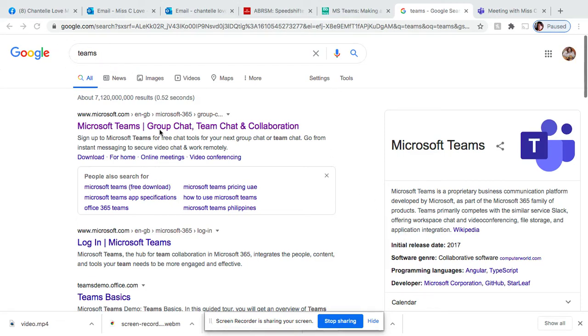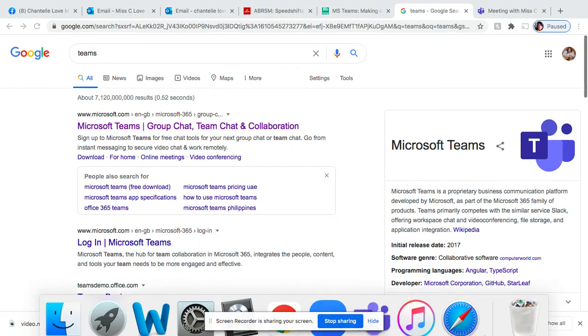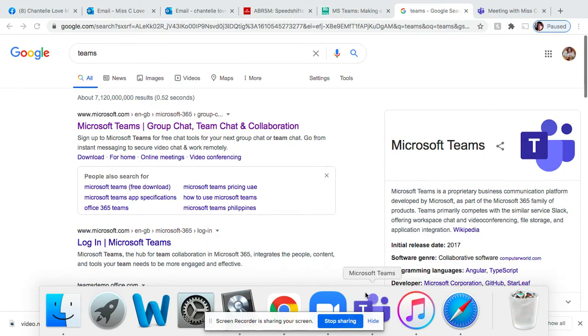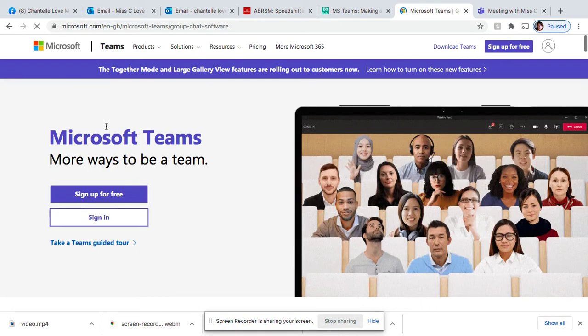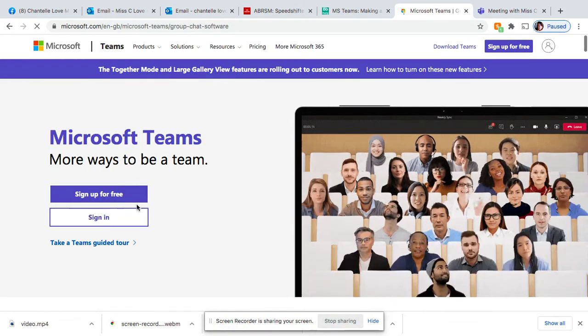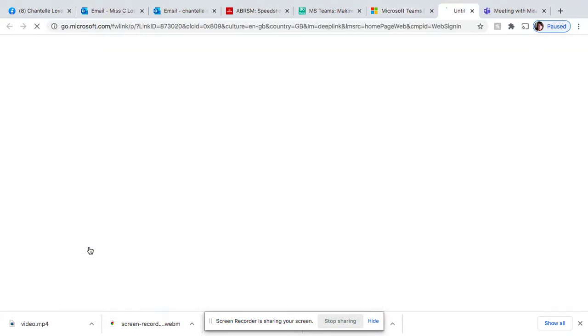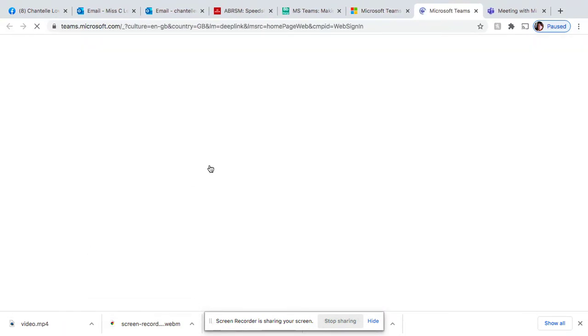Hi folks, so you need to go to Teams in your browser, or if you've got the application on your computer you can do that. So click on that, go into Teams. You're going to sign in, which you should already be in there, or if not, use your school email address.